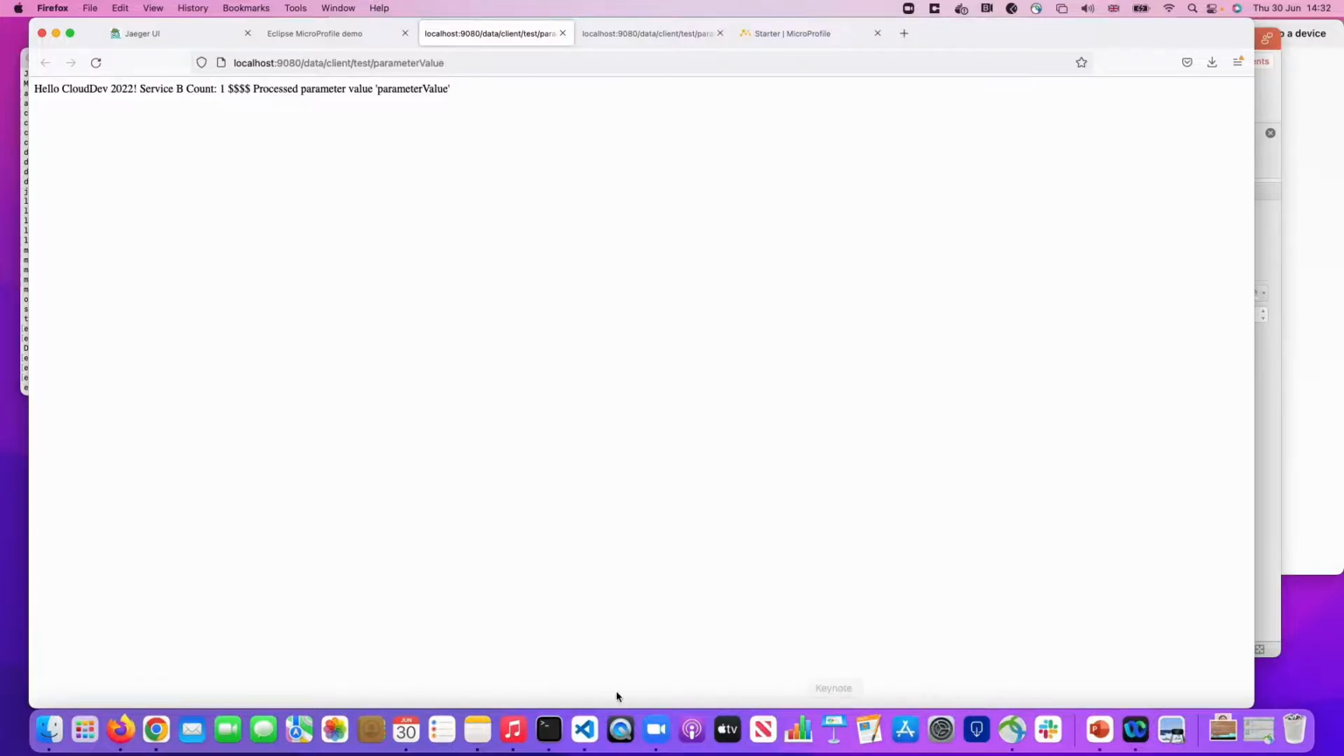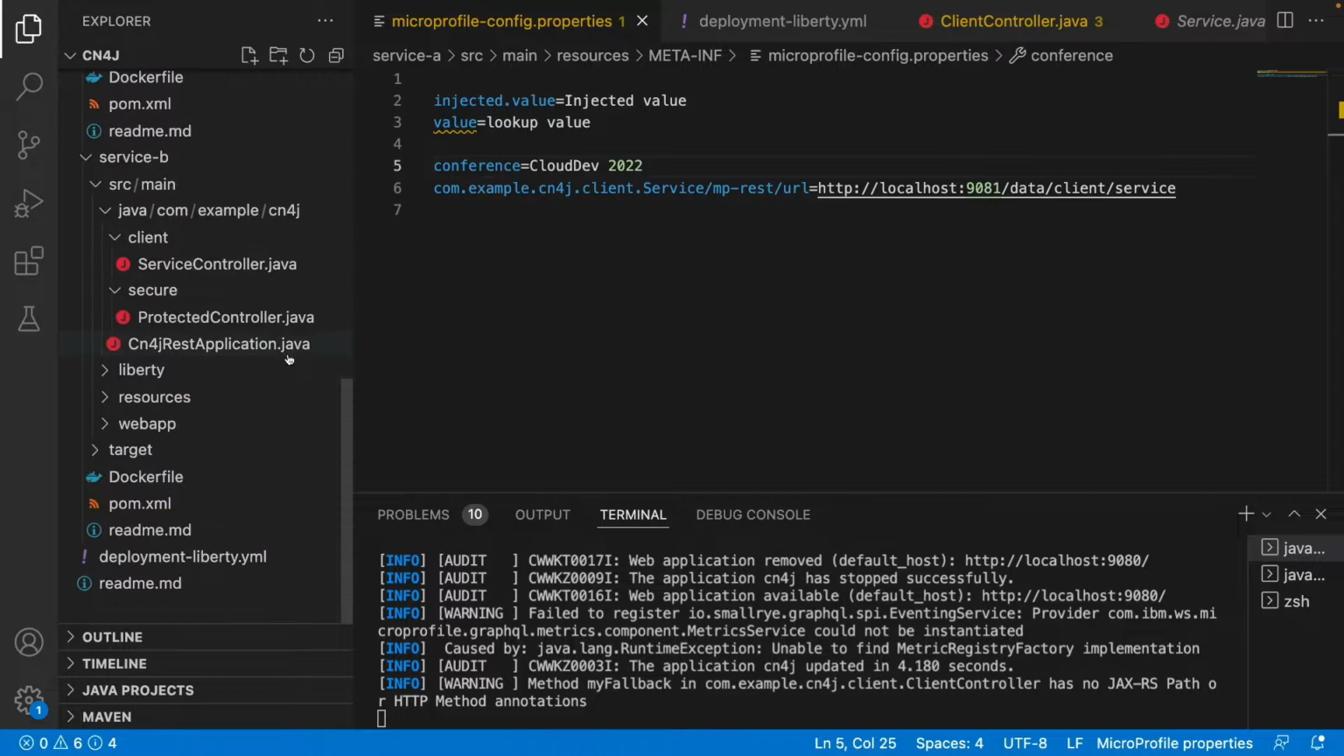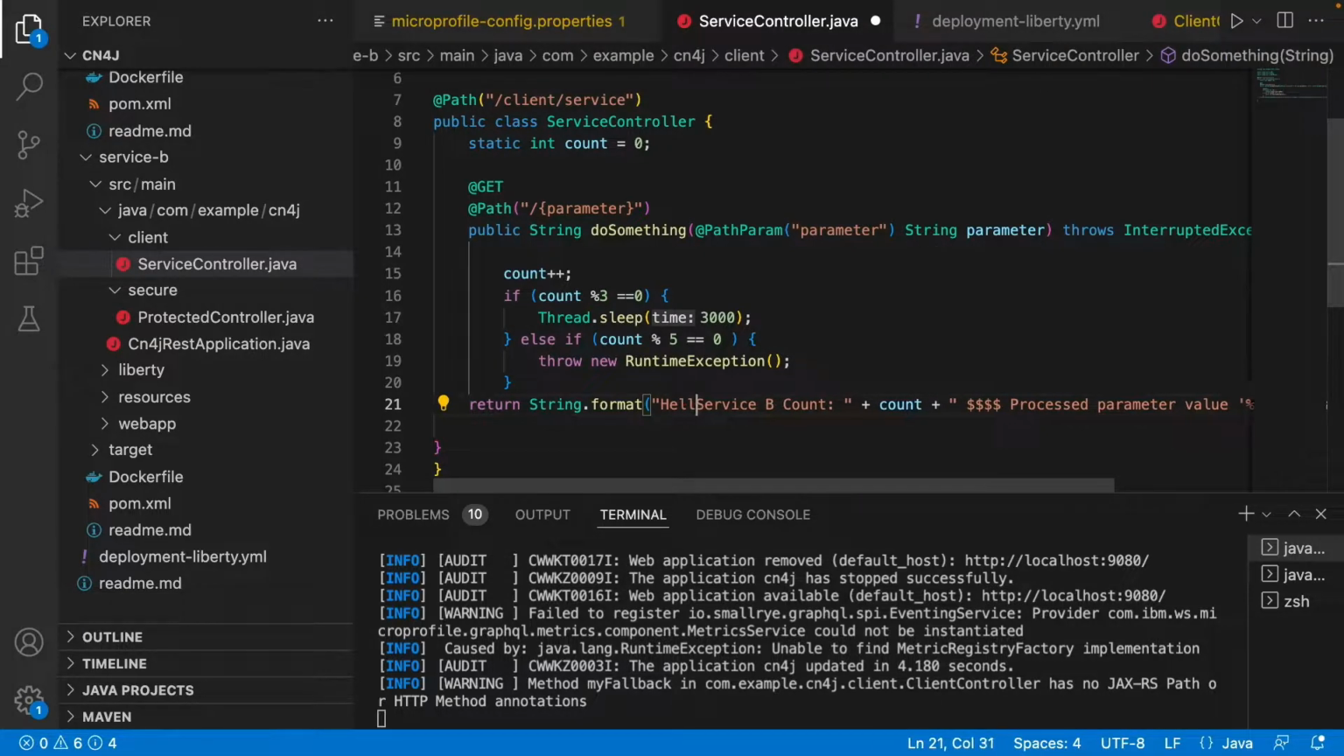Let me go to service B. I started Liberty in dev mode, which means if I change something, it will automatically figure out I have a change and reload everything. So I will say hello again.